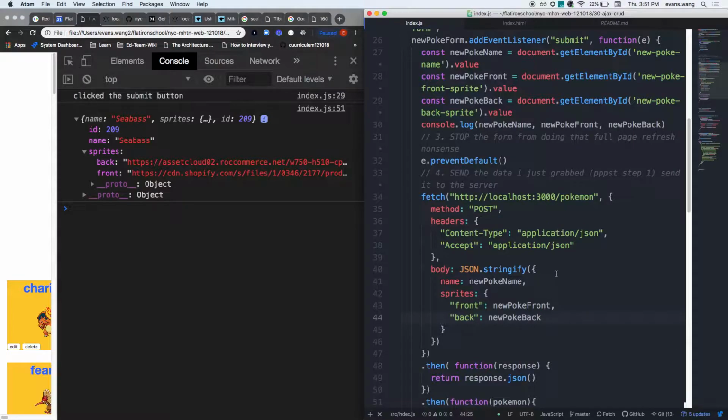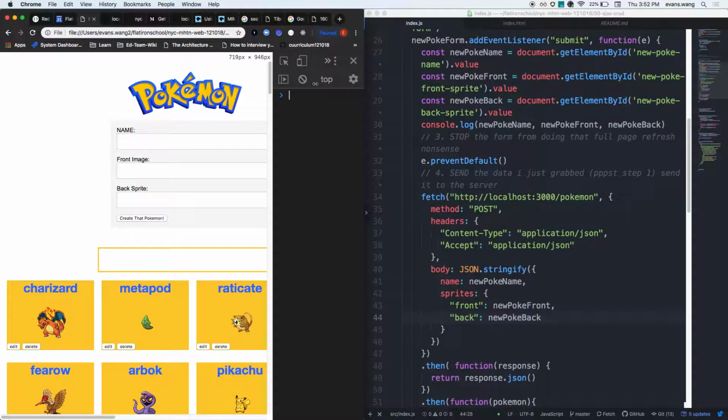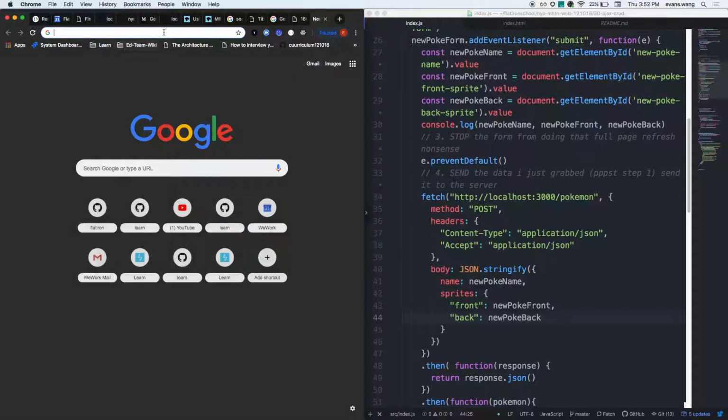Cool. Yeah? So let's make a new Pokemon. You ever hate when this happens? I can't. Sorry, it's embarrassing. Happens to all of us. So, cool. What is the name for this? What kind of Pokemon do you want to make? Great. And what do I look like? What is my front image?